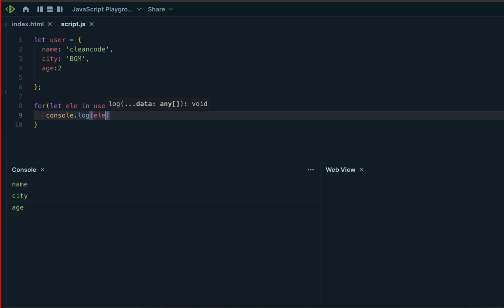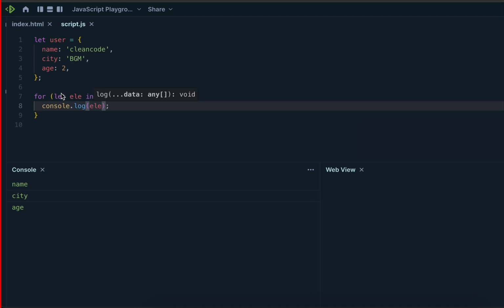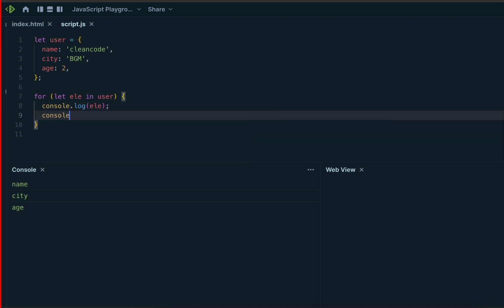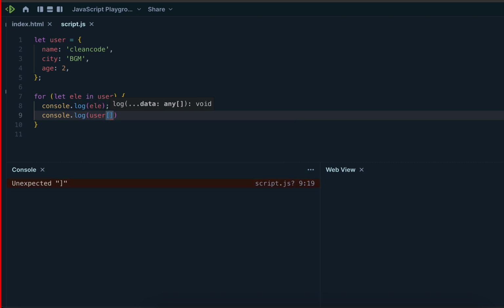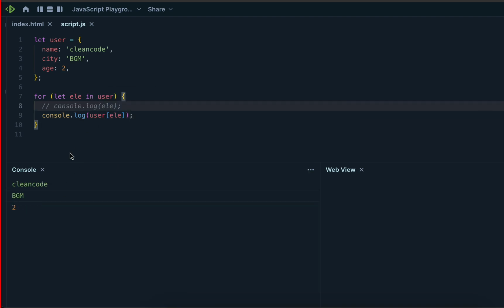So here we are getting the keys. What are the keys? Name, city, and age. Suppose we want the values; we are getting the keys, but we want the values. For that we have to use the square notation: user, and then the current key. Here you can see we are getting the values. To get the value, we have to use the square notation.